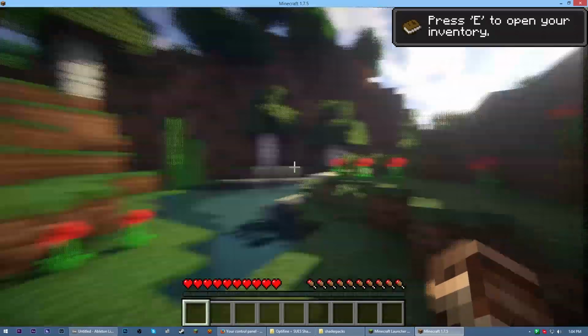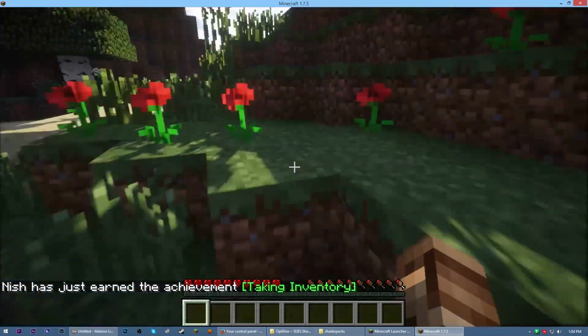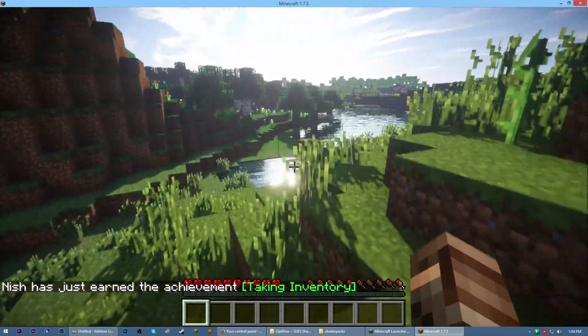And there you have it. That's it. That is how you install Optifine and the shaders, and we should be all good to go.